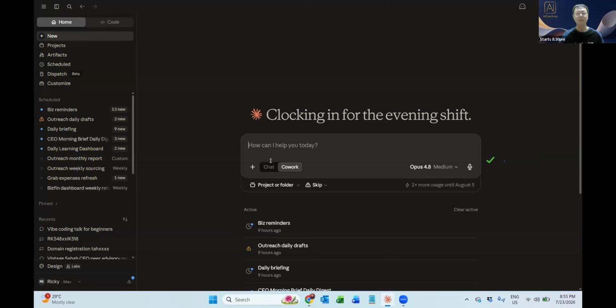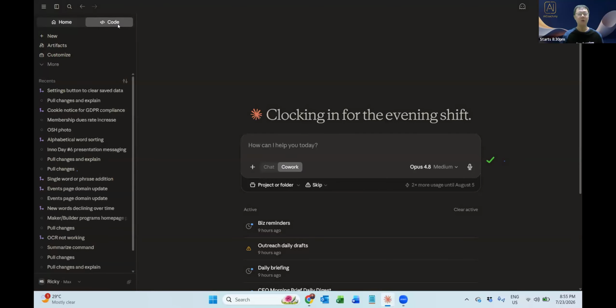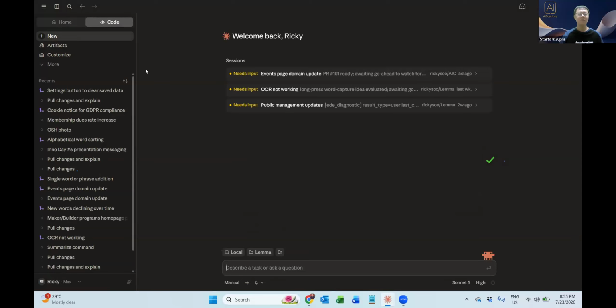But today is not about chat, it's not about Cowork. I want to focus on something called Code, Claude Code, which you can also use in the web version. But I prefer to use the desktop version. So this is a very gentle and very simple introduction to what Claude is about.